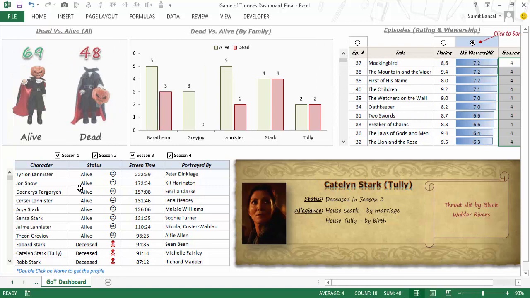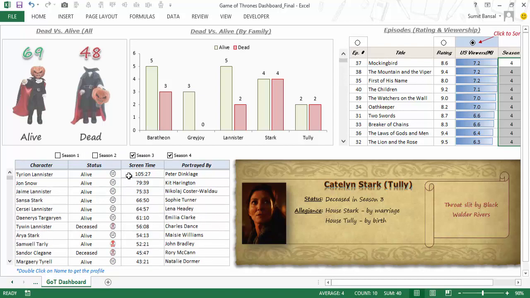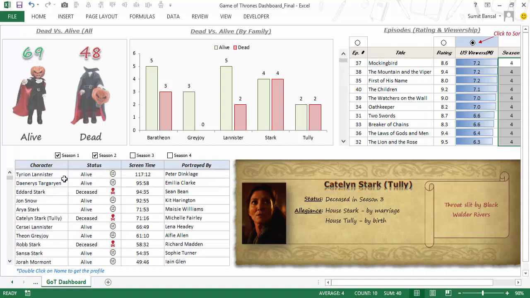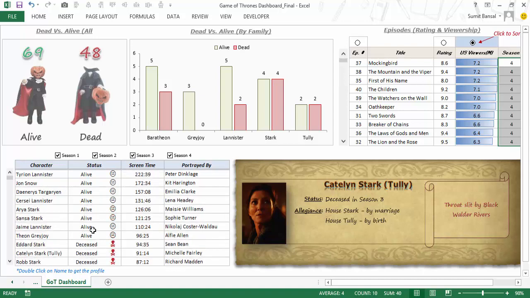Here at the bottom left, I have character data. First of all, there are these checkboxes, and when you select or deselect these checkboxes, the data here would update based on the screen time of a character in the selected seasons. So if I select, say, only season 1 and not season 3 and season 4, I would see that Eddard Stark has the maximum screen time here. But if I select season 2 as well, then Tyrion Lannister takes the cake. So this is how this sorting is working.